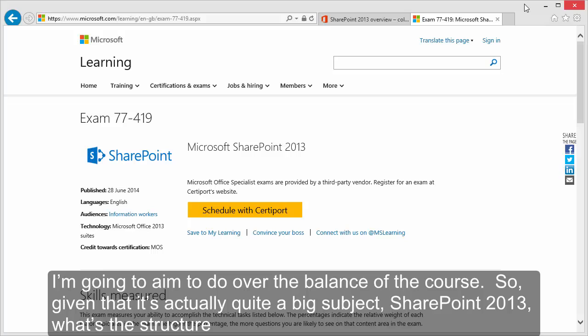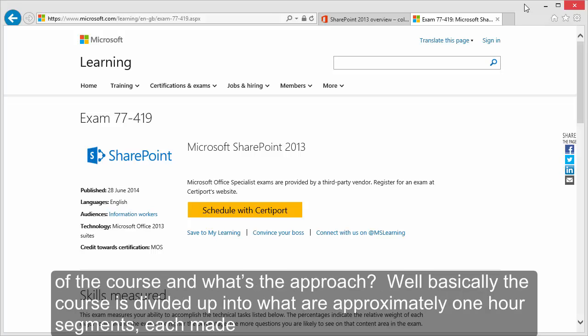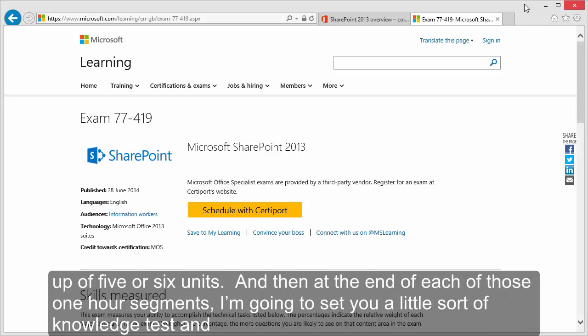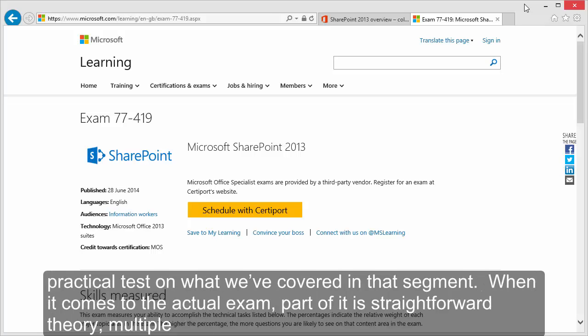So, given that it's actually quite a big subject, SharePoint 2013, what's the structure of the course and what's the approach? Well, basically, the course is divided up into what are approximately 1 hour segments, each made up of 5 or 6 units. And then at the end of each of those 1 hour segments, I'm going to set you a little sort of knowledge test and practical test on what we've covered in that segment.